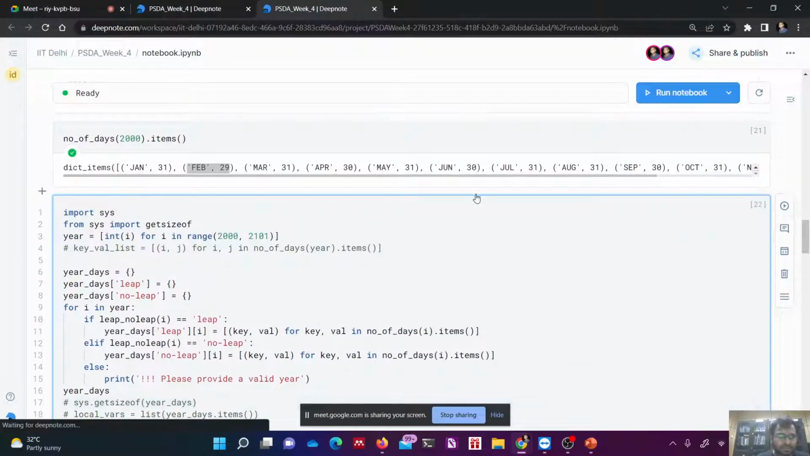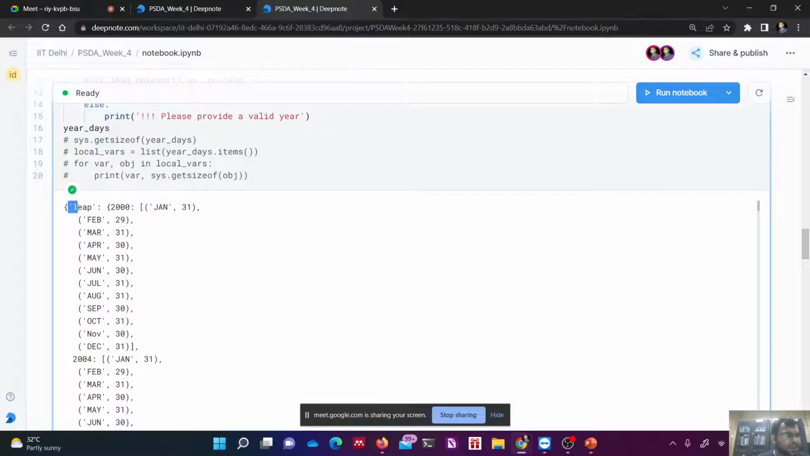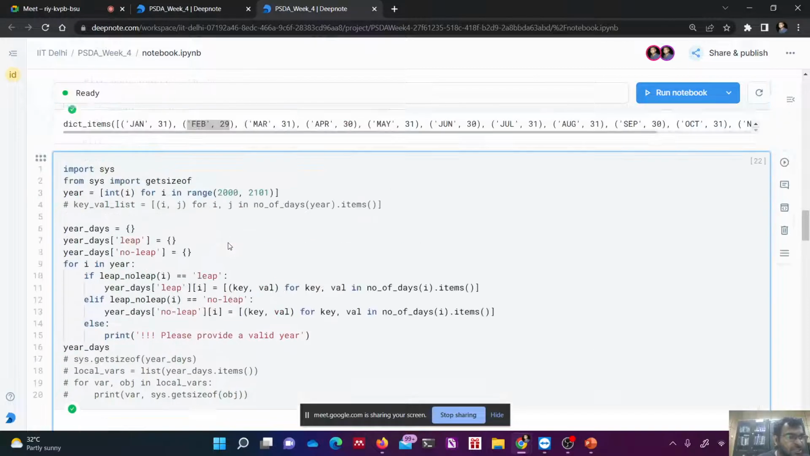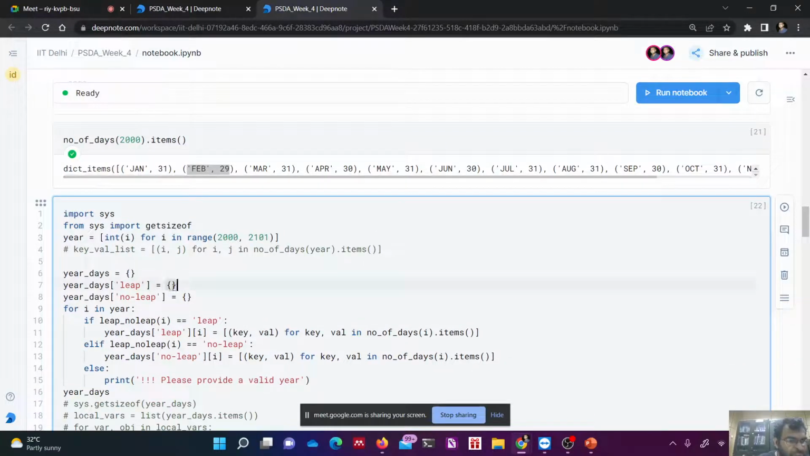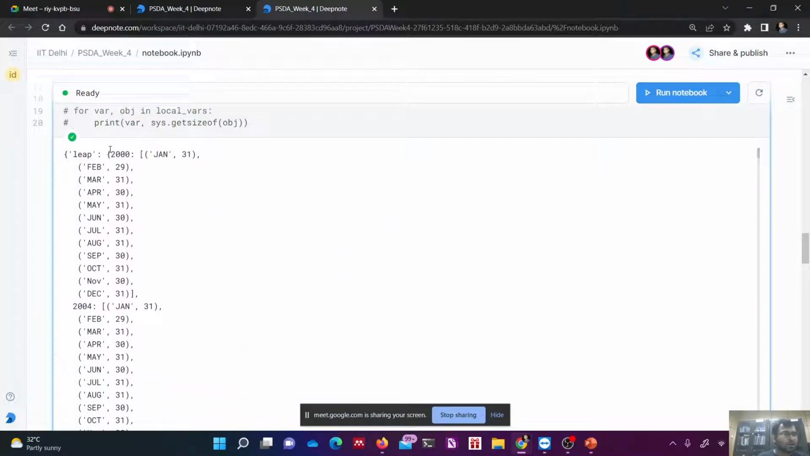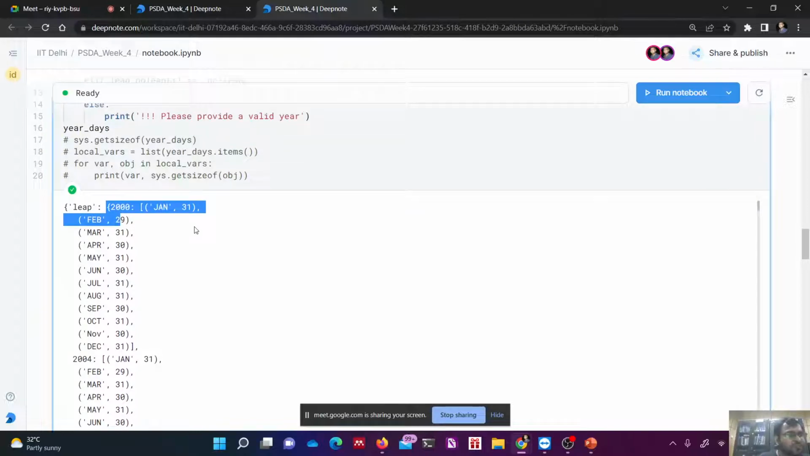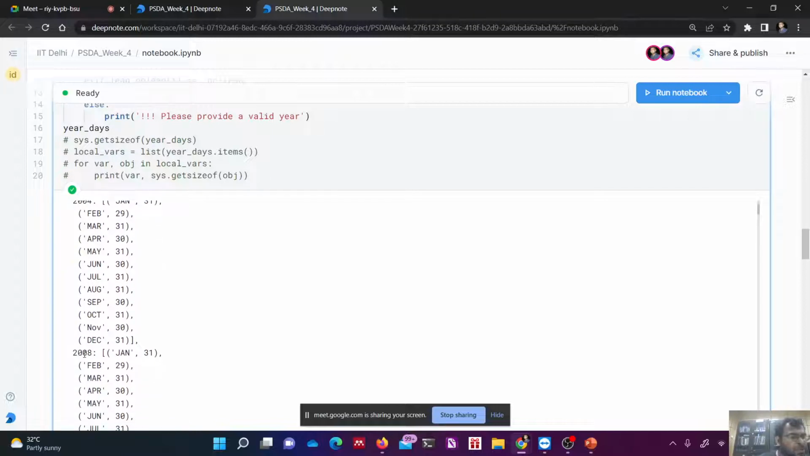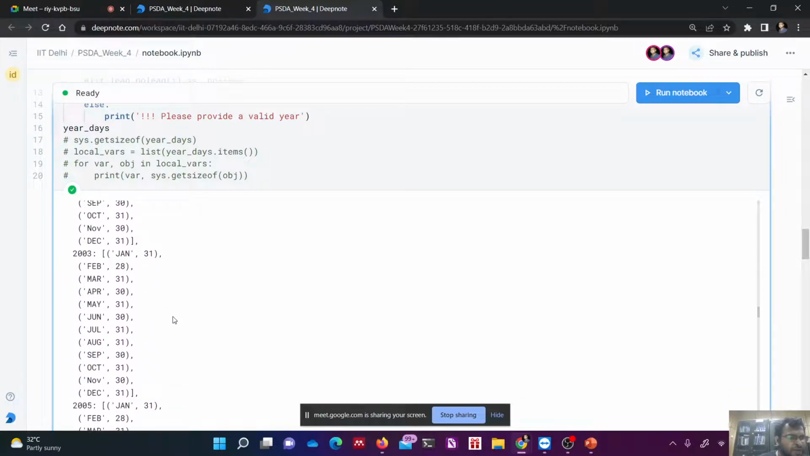So if we run this, as expected, corresponding to key leap we are expecting another dictionary. As you know, the curly braces represent a dictionary, so it has the information of all the leap years. We know 2000 was a leap year, 2004 was a leap year, 2008 was a leap year, 12 was a leap year, 16 was a leap year, and so on. But we already know that 2100 is not going to be a leap year, so the last leap year up to 2100 is going to be 2096.